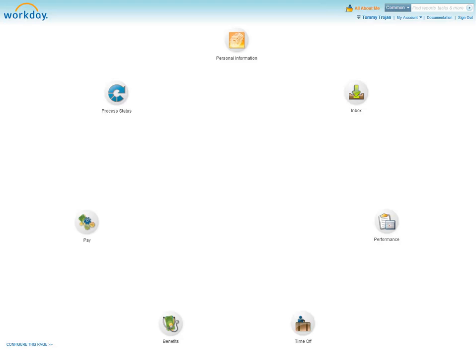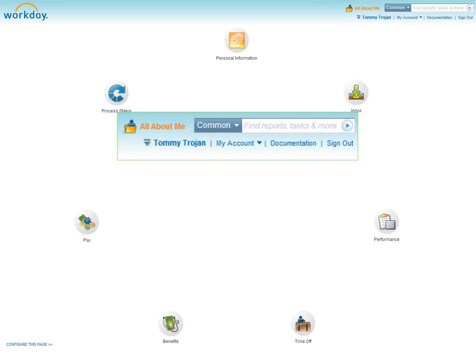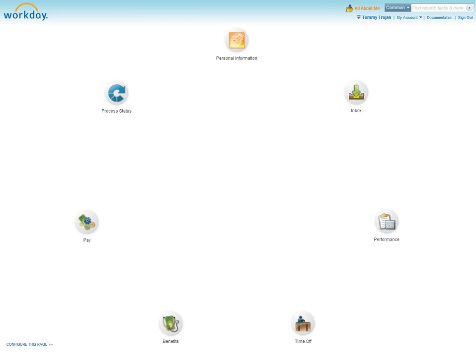One of the easiest ways to find things is by using the Related Actions shortcut. The Related Actions shortcut looks like an inverted triangle, and you'll see them on different screens in Workday, but the most prominent one is right here in the upper right corner of your All About Me page. You can think of the Related Actions shortcut as working like a contextual menu containing tasks or actions that are related to the object it's attached to.